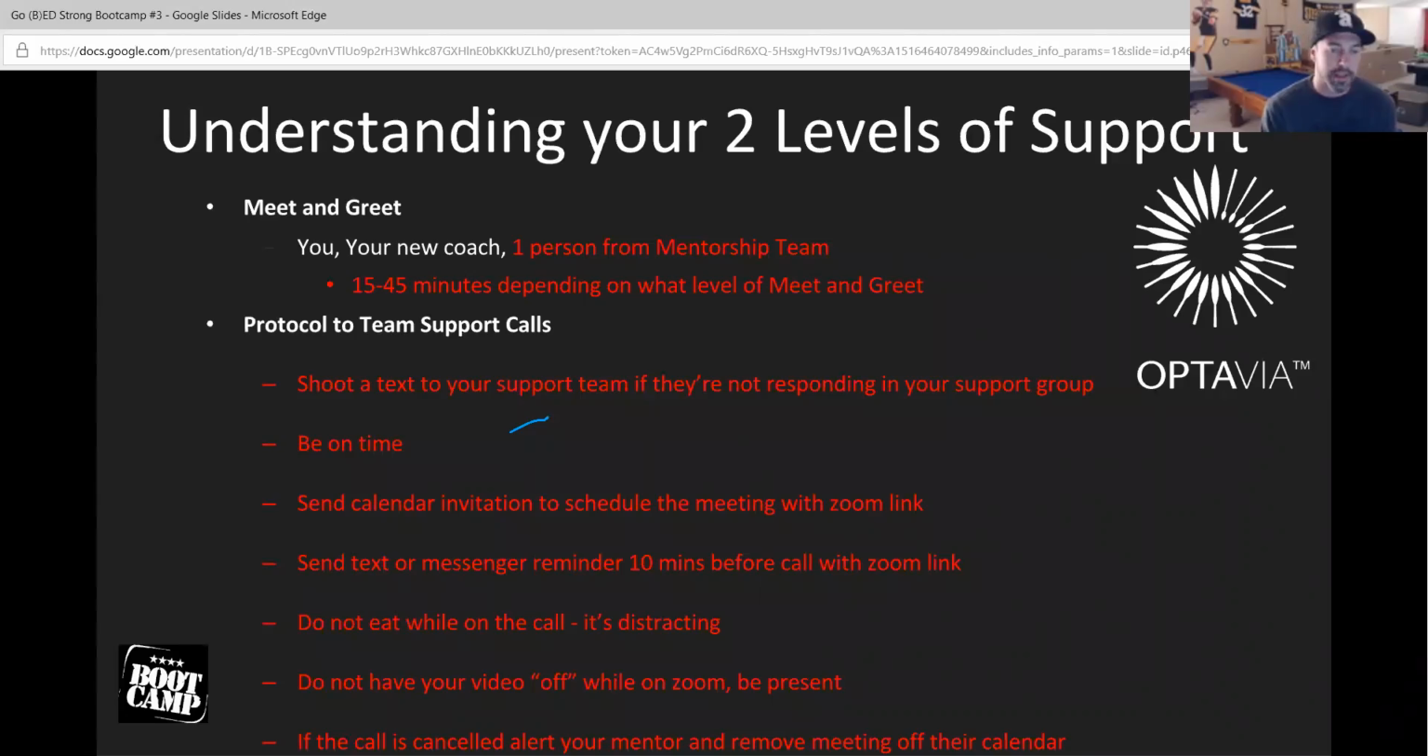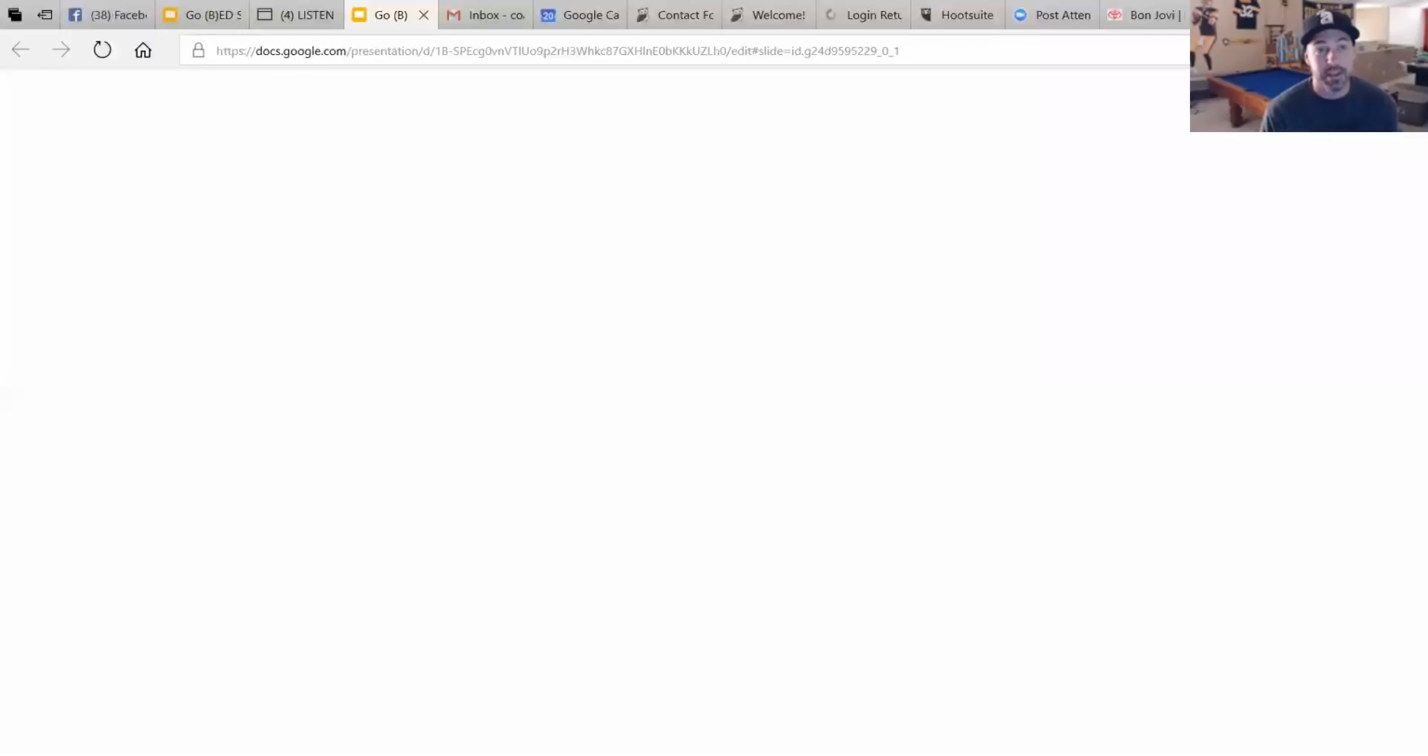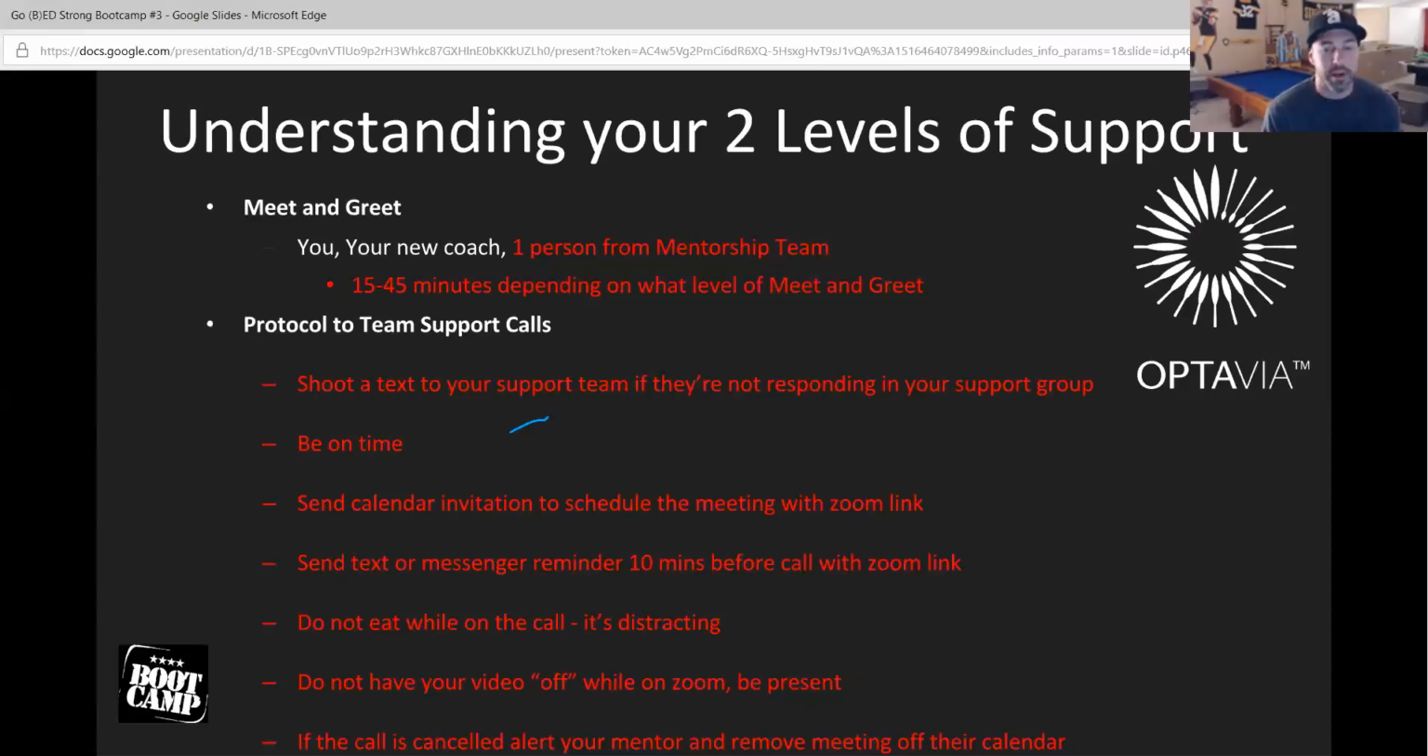So sending that text message reminder, big thing that I've noticed, we don't want to be a distraction. We want them to pay attention to our coach, because that's where they're going to get that real positive reinforcement. That's where they're going to get the information. So don't eat. Don't turn your screen off. You've got to be present.